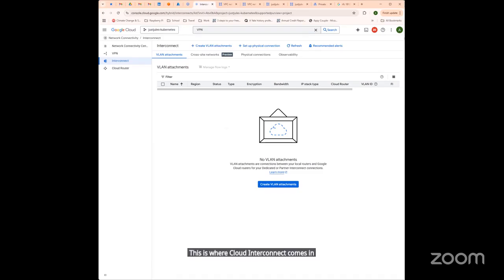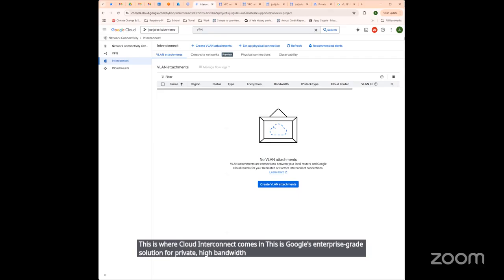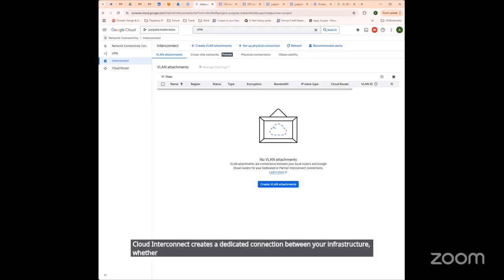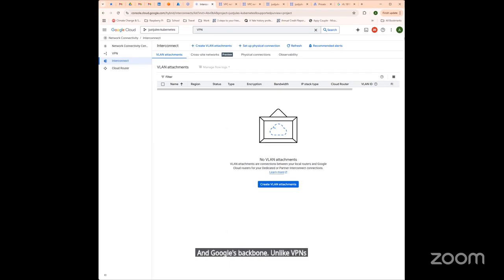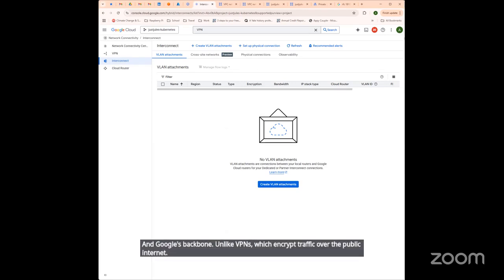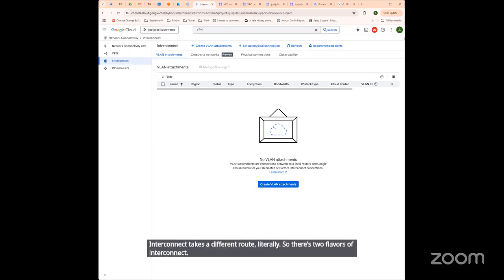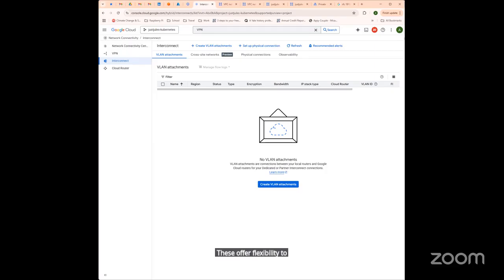This is Google's enterprise-grade solution for private, high bandwidth, and low latency network connectivity. Cloud Interconnect creates a dedicated connection between your infrastructure, whether it's on-prem or in a co-located data center, and Google's backbone. Unlike VPNs, which encrypt traffic over the public internet, Interconnect takes a different route, literally. So there's two flavors of Interconnect. These offer flexibility to match your budget, your timeline, and operational footprint.